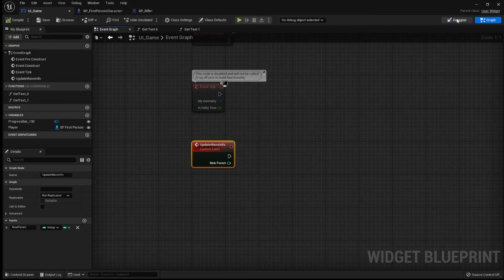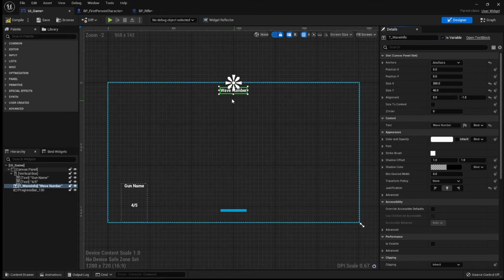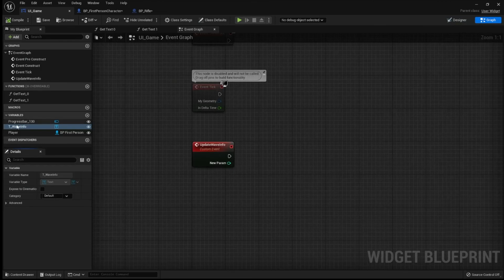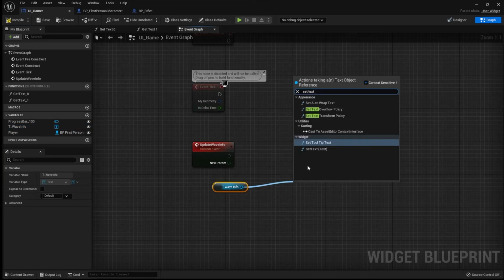Next thing that I'm going to do is go back into the designer, take the wave number here, and I'm going to set this to is a variable, and you can actually just name this now. I'm going to call this t underscore wave info, just so I know what we're talking about. Let's go back to graph, and as we've changed that to a variable, it's going to show up here. I'm going to drag out, I'm going to get it, and we're going to set text.